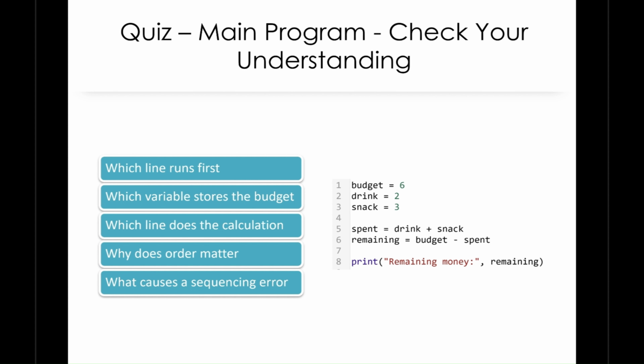Let's have a look at the main program again to check your understanding of it. Question number 1. Which line runs first? Question number 2. Which variable stores the budget? Question number 3. Which line does the calculation? Question number 4. Why does order matter? And question number 5. What causes a sequencing error? Pause the video, get your answers together. We'll go through them shortly.